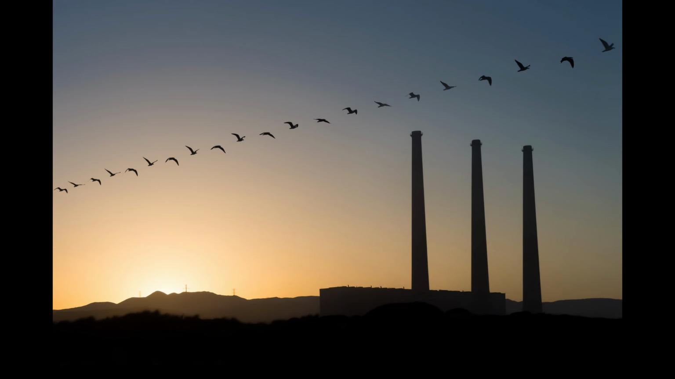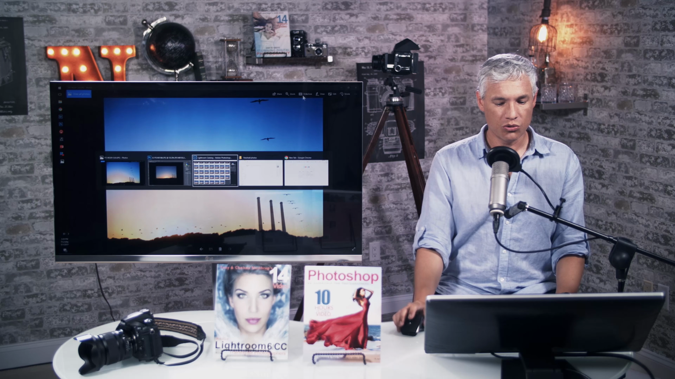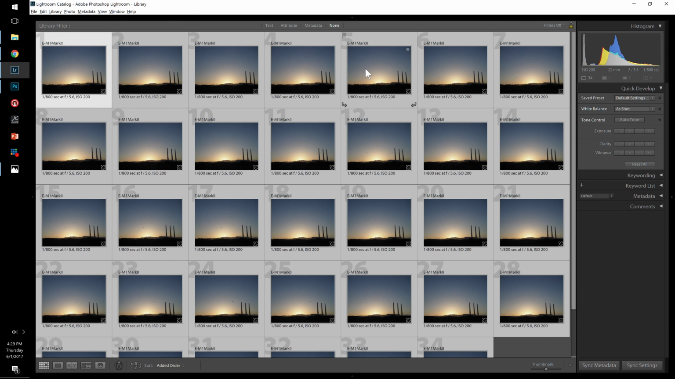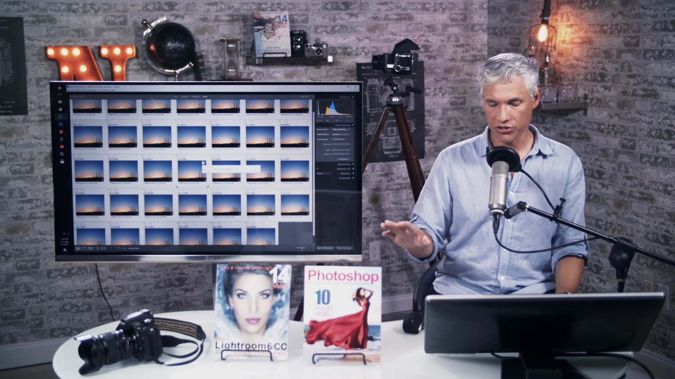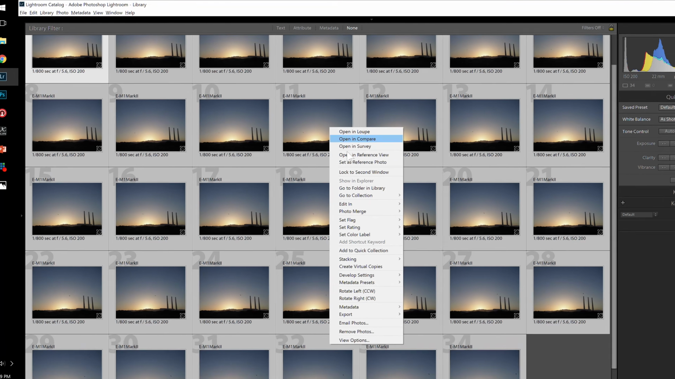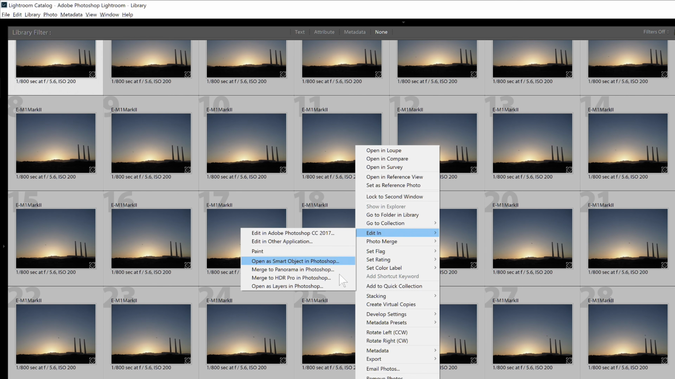Once you have that collection of pictures, load them into Lightroom or whatever, and we're going to open them up as layers in Photoshop. So I've selected all these pictures. I've made all the changes I'm going to make to the raw images; just make the exact same changes to all the same raw images. Then you'll right click, edit in, and then open as layers in Photoshop.